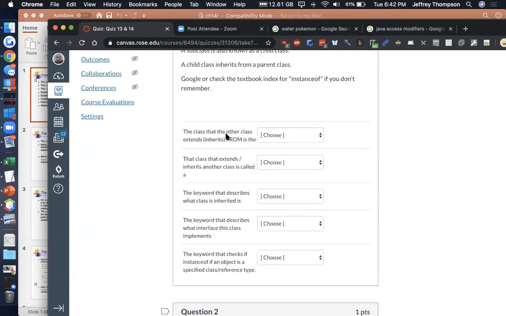So the class that the other class extends from is what? The superclass or the subclass? If we extend from something, which class is that? Super. Yeah, it's a superclass. And so the class that extends the other one is the subclass. The keyword that describes what class inherits, that's called extends.